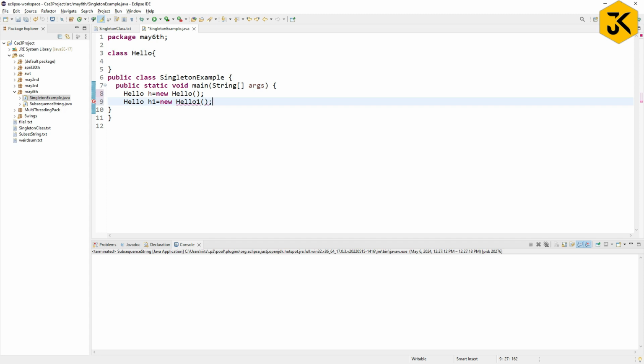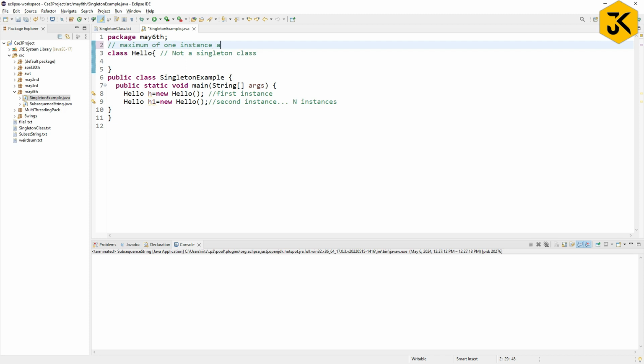Yes, I have created it. So how many objects, or how many instances, have I created so far? This is the first instance, and this will be the second instance. Like this, I can create n number of instances. Then, can I call this a singleton class? No, it will be called not a singleton class. What is the general meaning of singleton class? It can have a maximum of one instance at a time. One instance at a time.